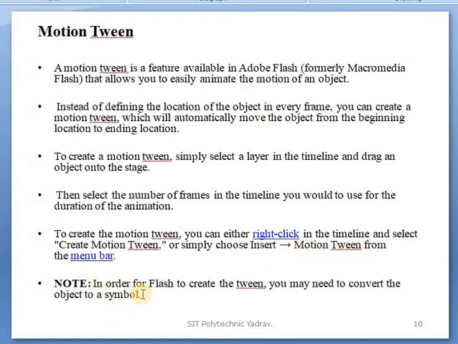Note that in order for Flash to create the tween, you may need to convert the object to a symbol. It means firstly, if you use the motion tween, at that time you convert the object to a symbol, and that symbol can be used many times on that stage.